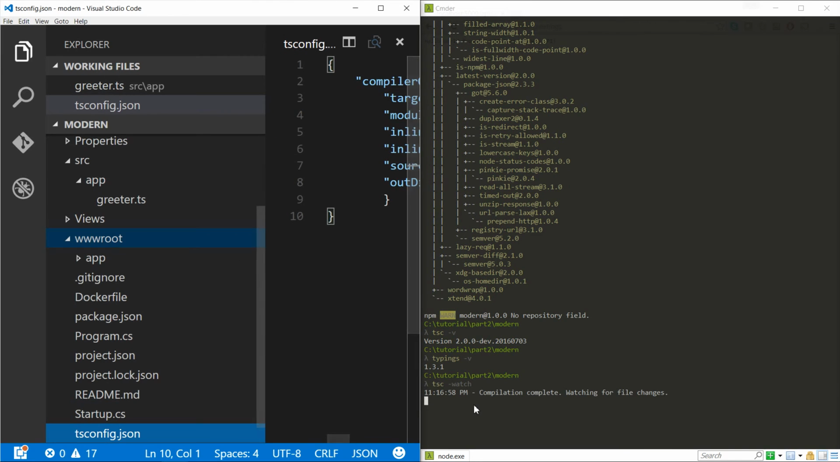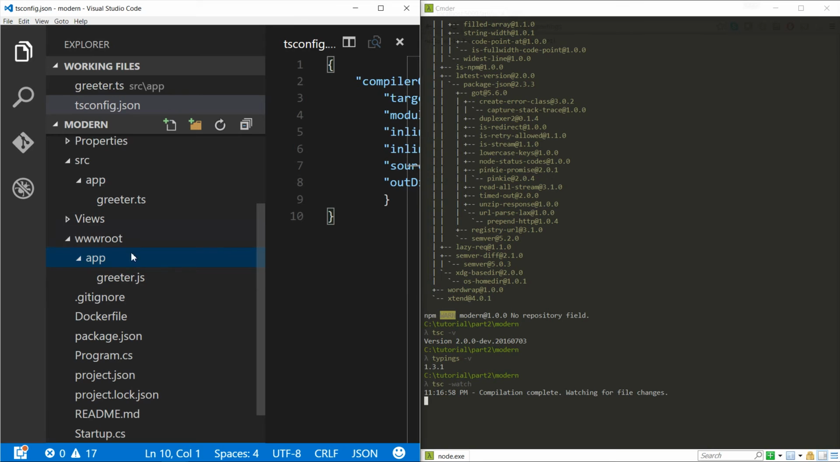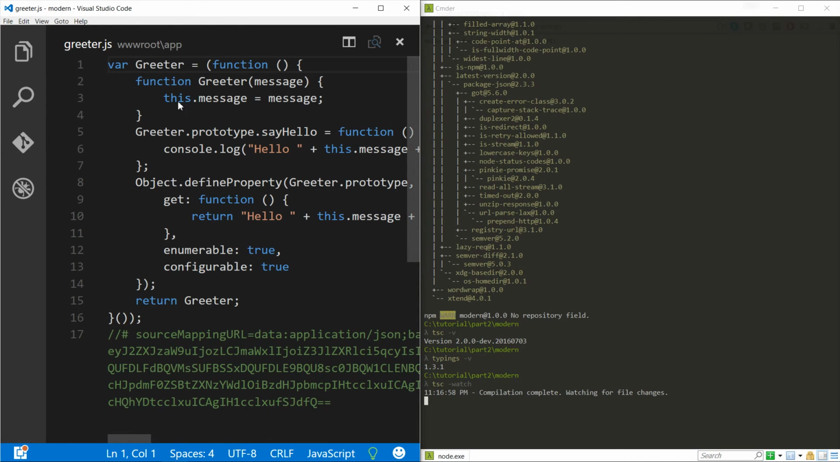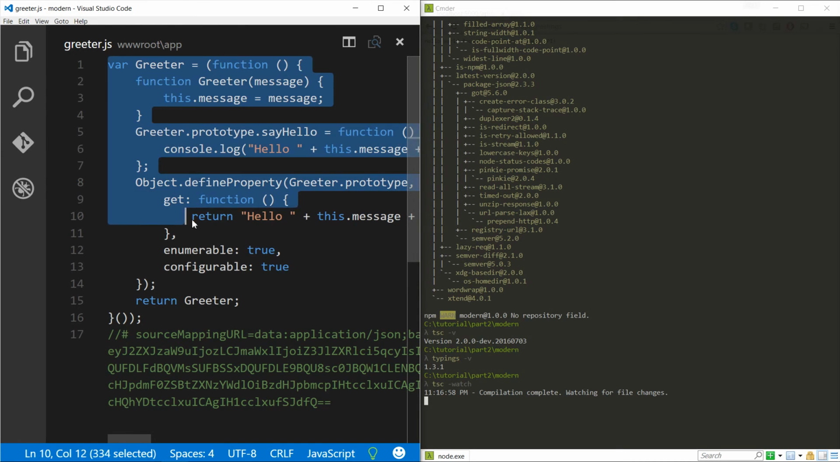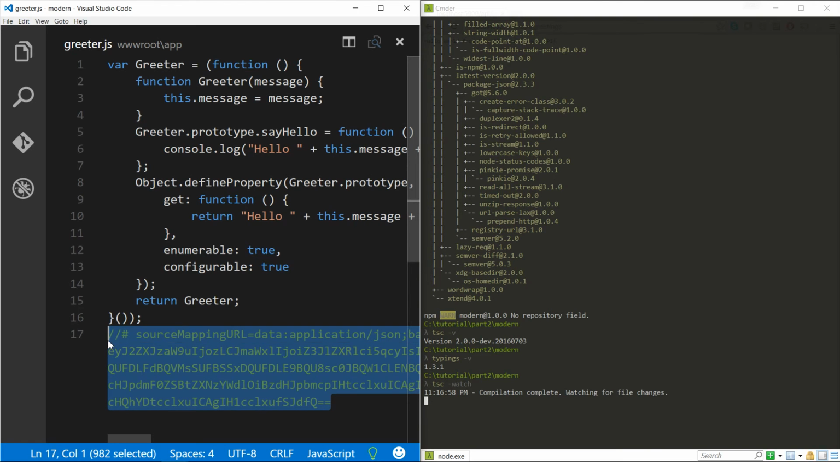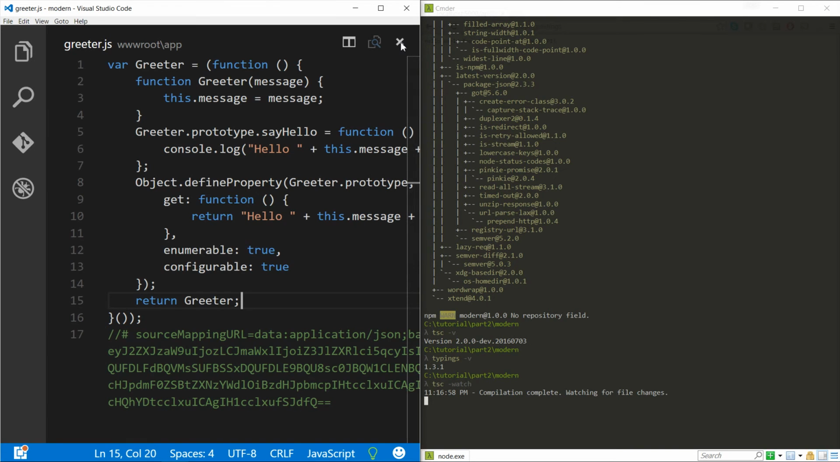So you can see that the compilation is complete, and you can see that the app greeter.js file appears there because the TypeScript compiler transpiled it. Let's go take a look at it. As you can see, it is an ECMAScript 5 compatible JavaScript function, which is equivalent to the TypeScript version of the source code that we wrote. And as you can see at the bottom, it has an inline source map. It contains the base64 encoded source mapping URL and other artifacts required by the browsers to debug using the developer tools. Okay, then let me close this.